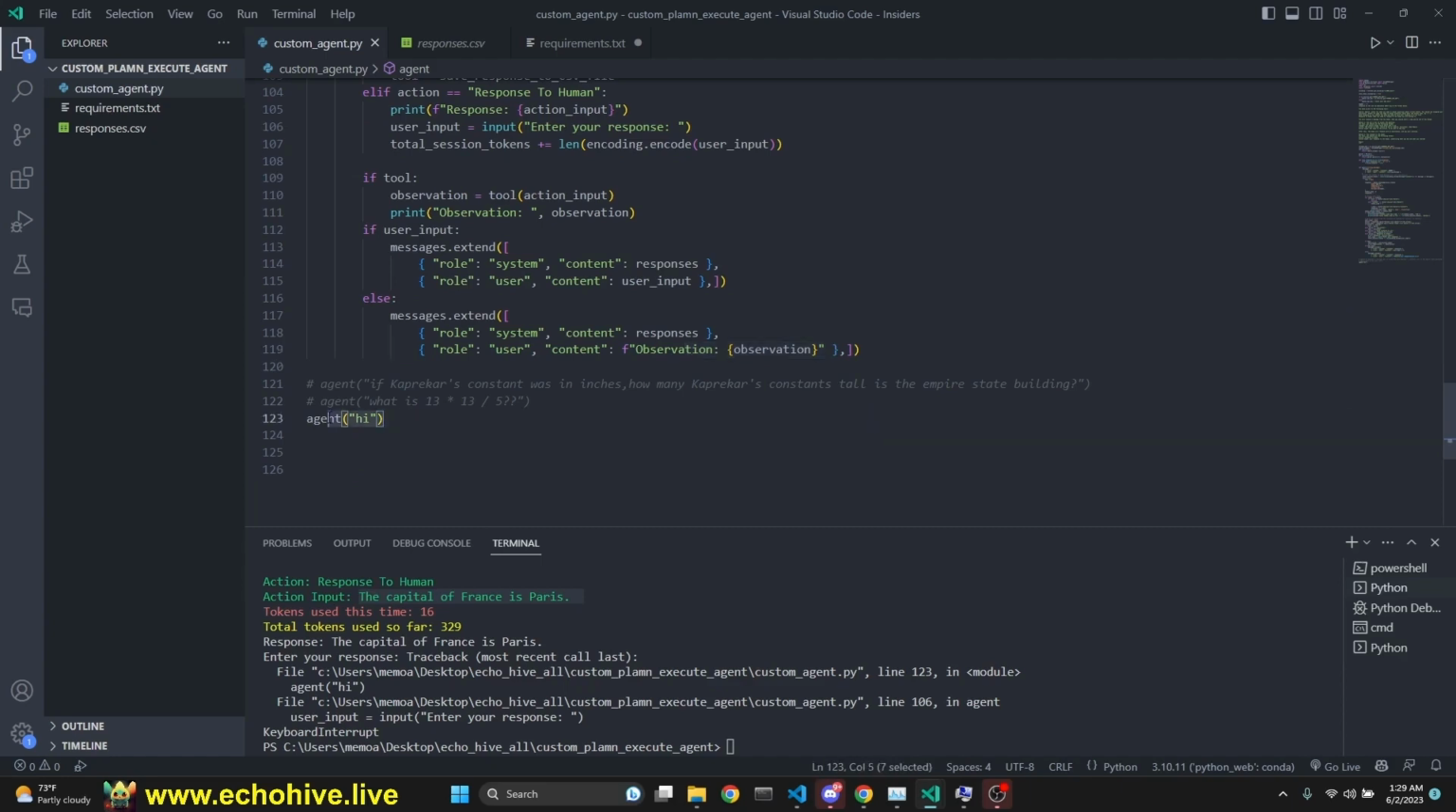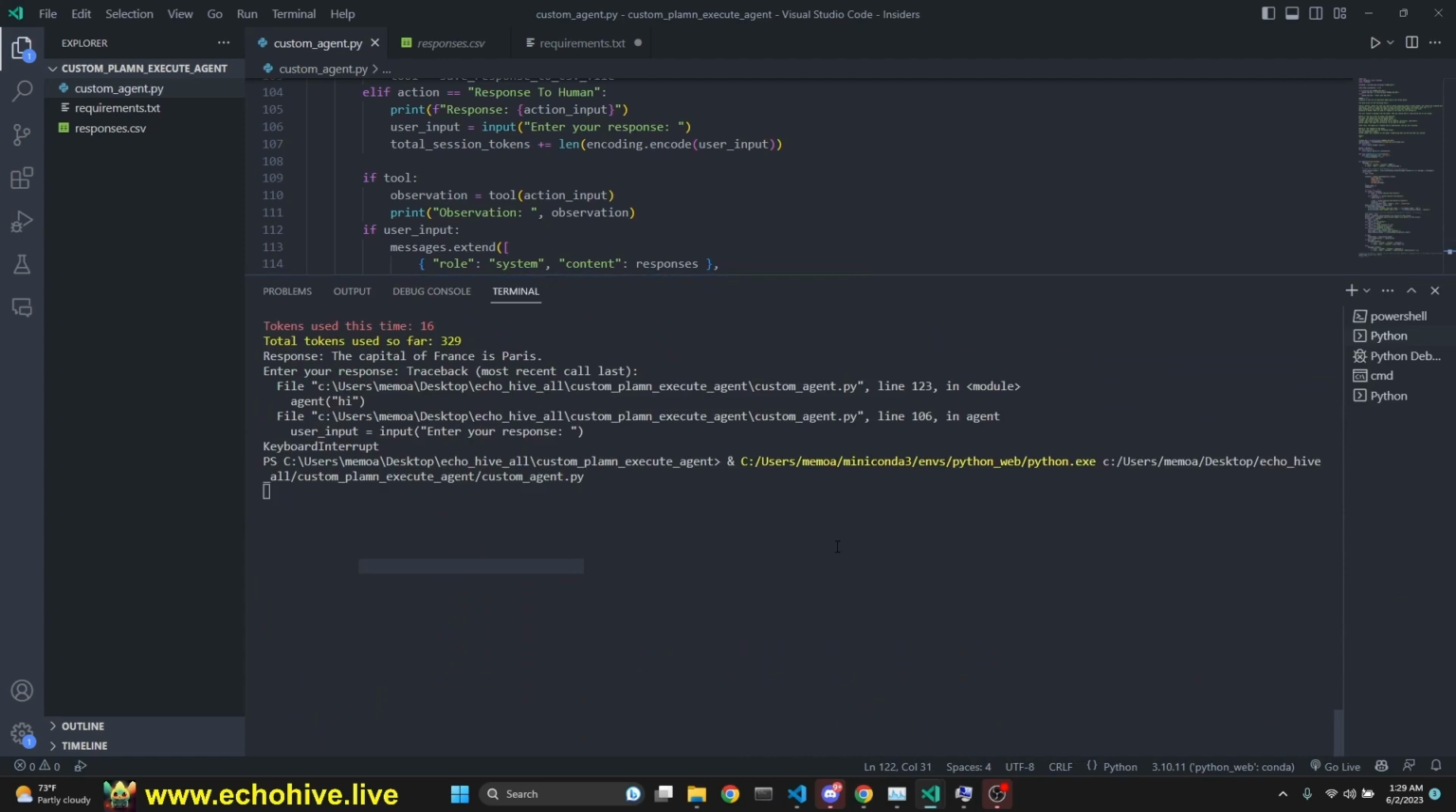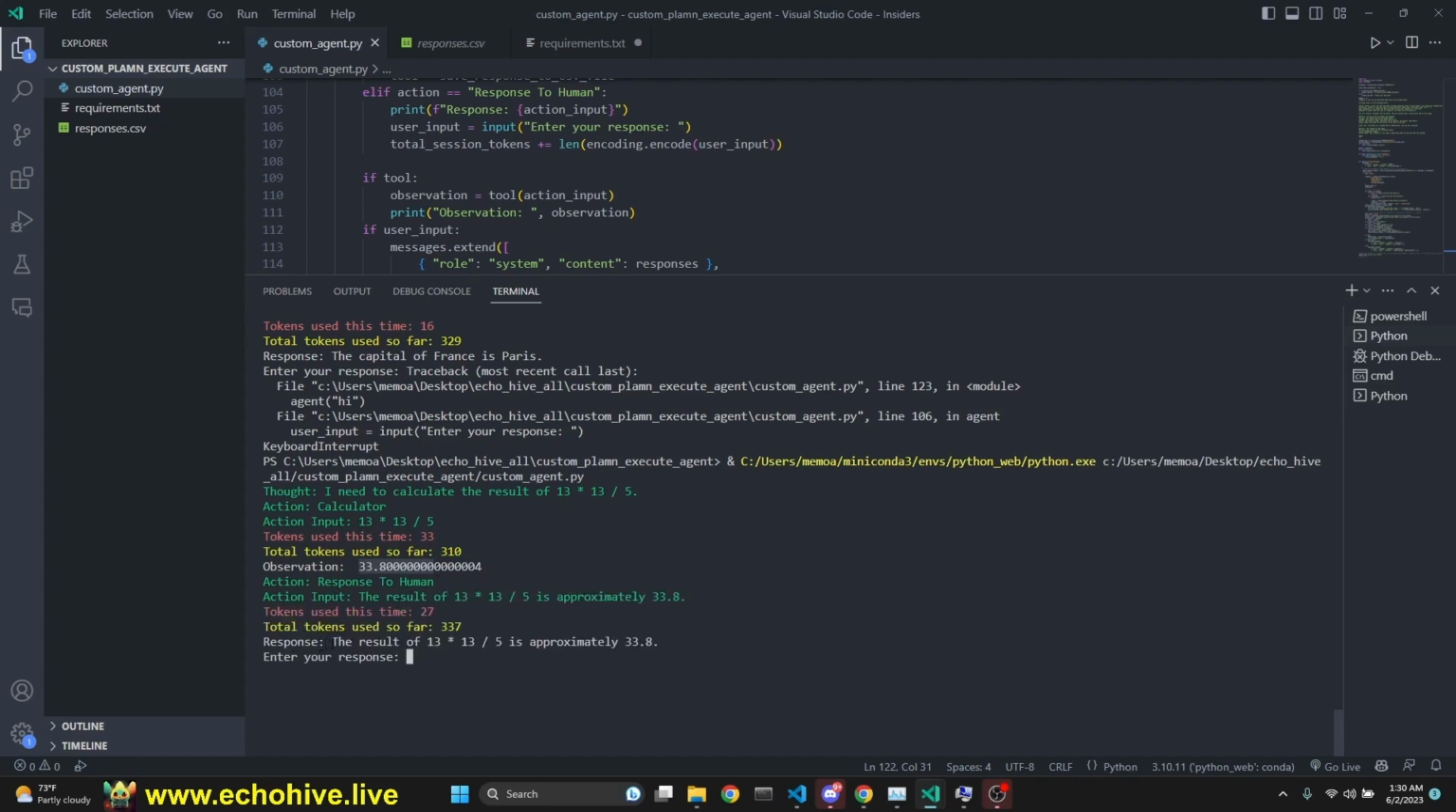That's it, and then we just run it. I think we did run it already, right? Capricorn's constant was in inches. Let's actually run it with a math question: what is 13 times 13 divided by 5? I need to use a calculator. Good. Calculator is the action, and we get the observation from the function, and it outputs, result is 13.8, and then we can continue to interact with it.